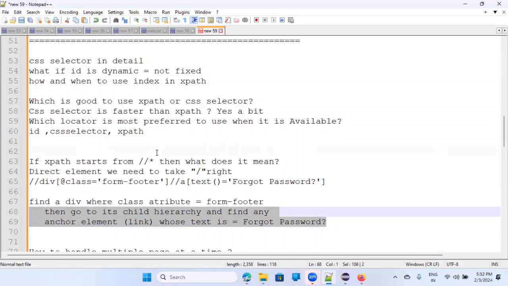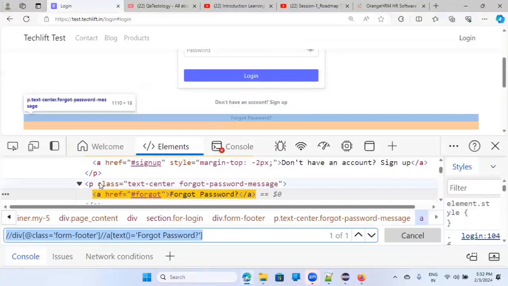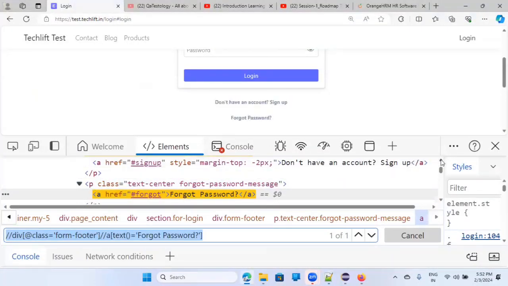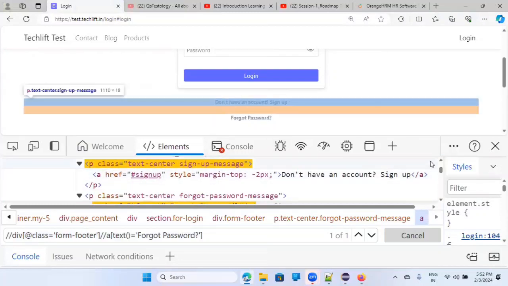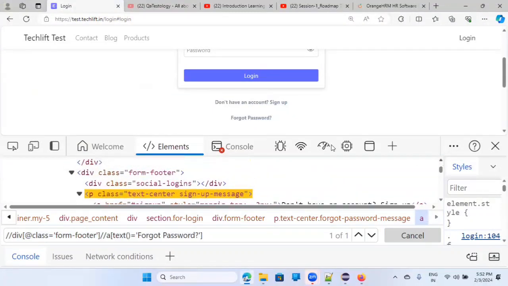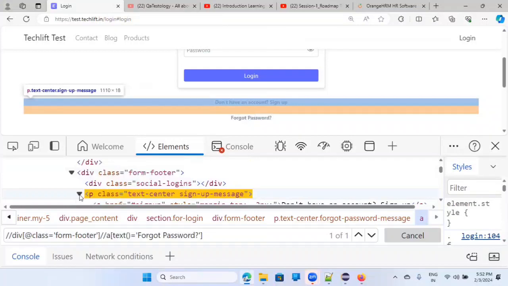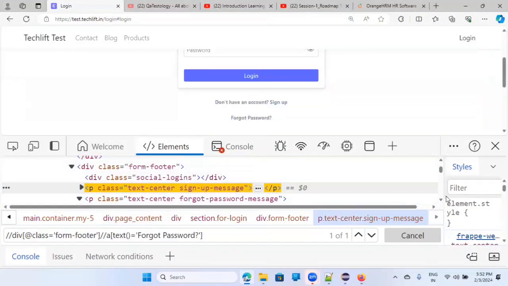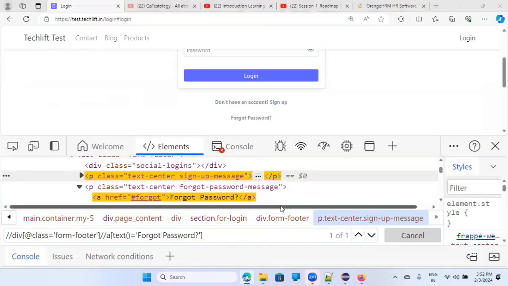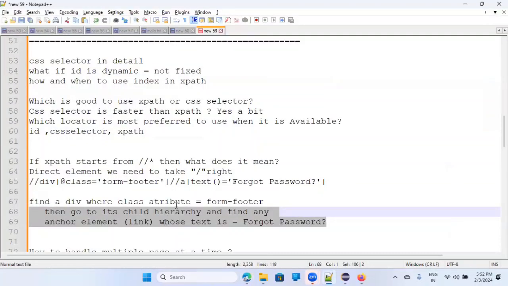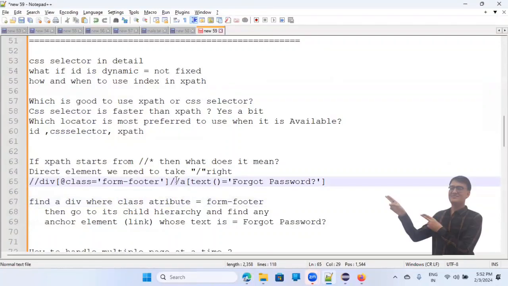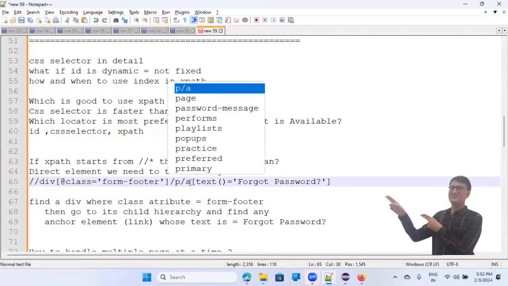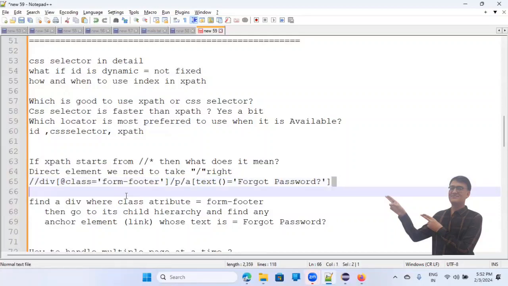But if you use single slash, it means immediate child. Here, I don't want to go to the immediate child. If you see here, for this particular form footer, there are two immediate children, this paragraph and this paragraph. If you want to go to the child level, then you use slash p here. So slash p slash a will also work. Okay, this is also fine.